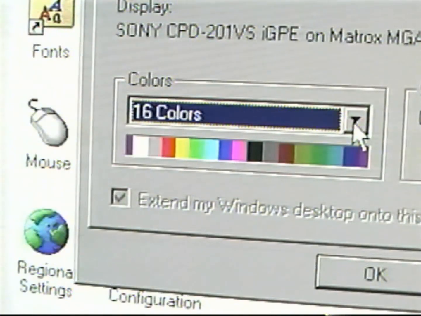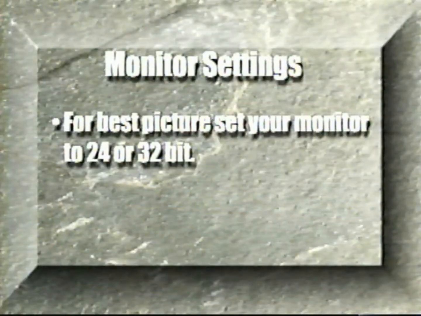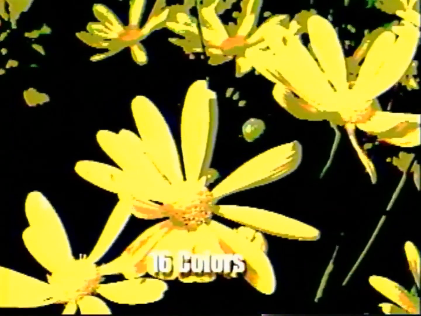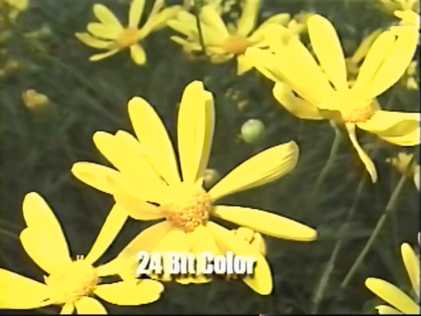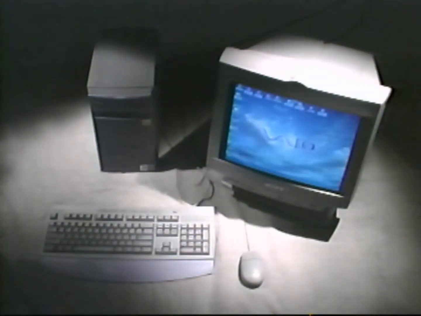Finally, make sure that your computer's video display card is set for 24-bit full-color images. Otherwise, the video you see on your computer display won't have the richness and depth of color of your original video. Okay, enough with the preliminaries. It's time to edit.